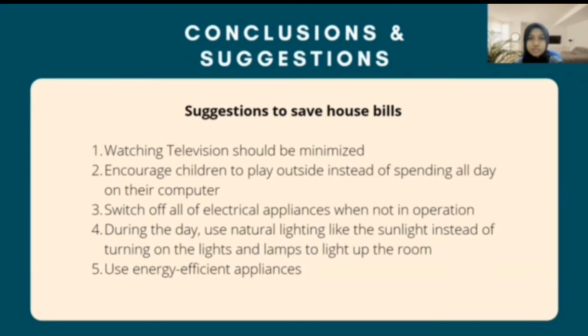So for the conclusion and suggestion, our group has managed to finish this project, and we have learned a lot during the period of completing this project. We also have come up with a few suggestions to save house bills. Firstly, watching television should be minimized, and next, encourage children to play outside instead of spending all day on the computer. Switch off all the electrical appliances when not in operation, and during the day, use natural lighting like sunlight instead of turning on the lights and lamps to light up the room. And lastly, use energy efficient appliances.